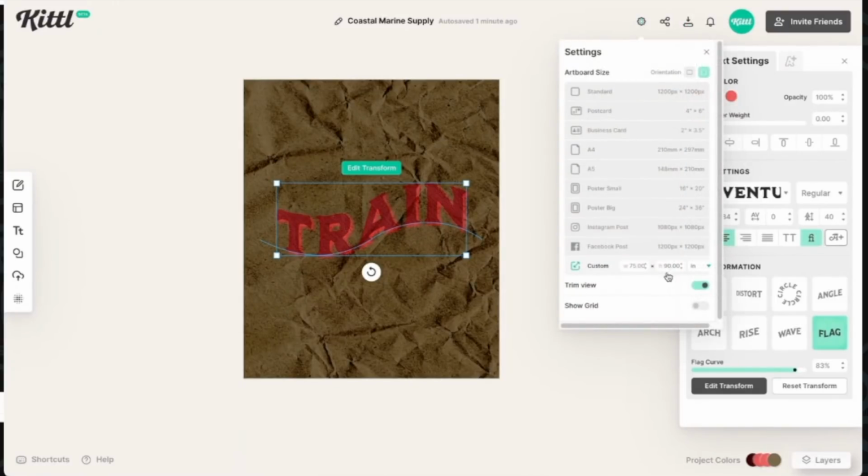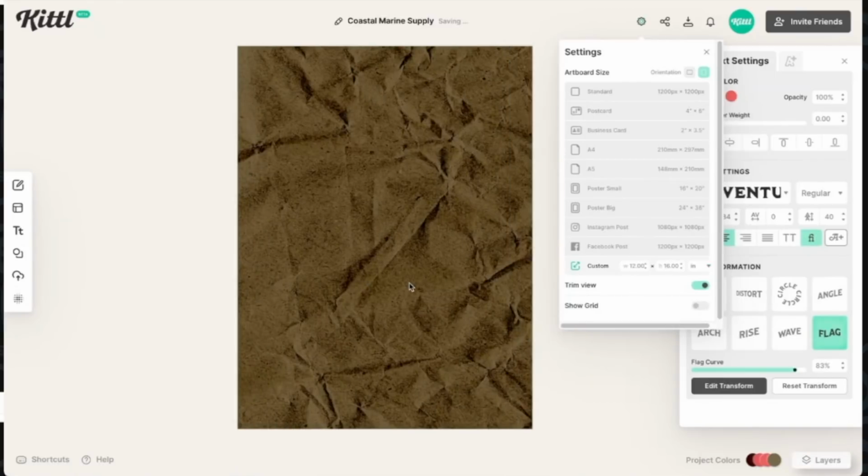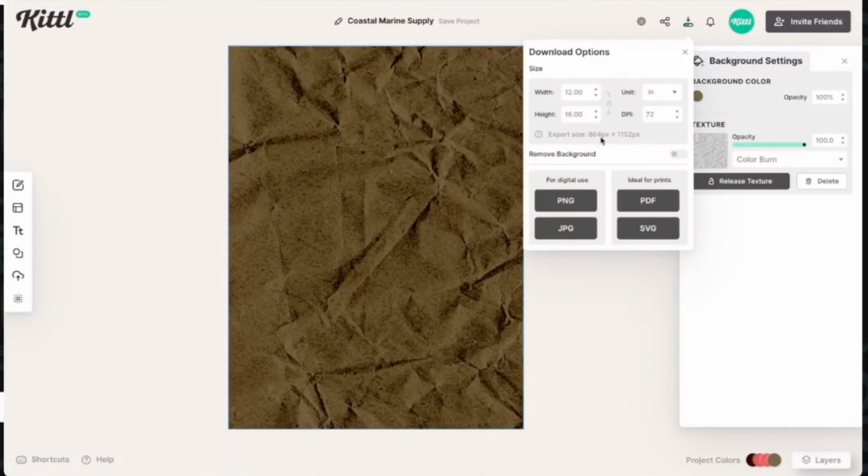If we went back here and put it to, let's say, 12 by 16, I know it's going to look super super small. And then if we go to here, now you can see the export size is quite small, but if we change it to 300, it's gone up massively. So you kind of just have to play around with that.